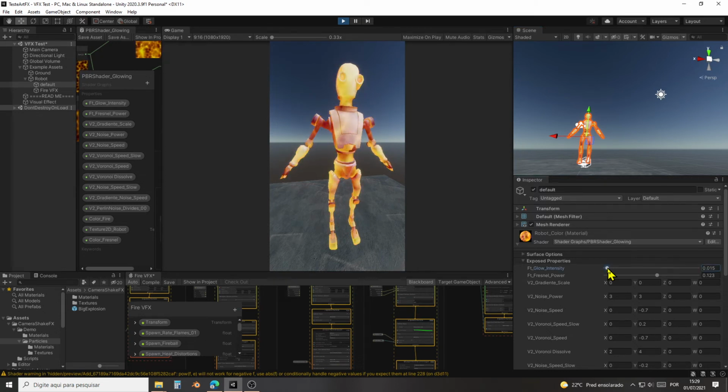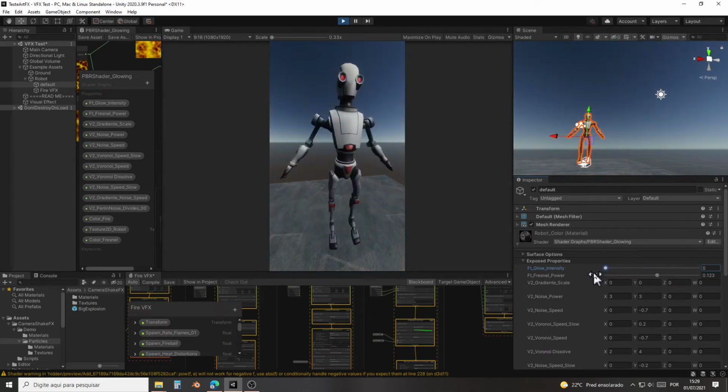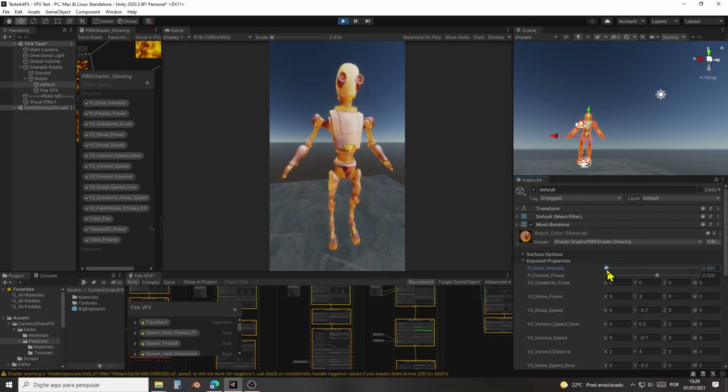So let's see the glow intensity. It will put more glow intensity, and we can see it. Oh, very beautiful, glow intensity to the 1. This is the maximum I have chosen. And with no glow intensity, I turn it off, and we can see just the base color texture. Just a little piece of glow, and the emission texture will show us the emission.